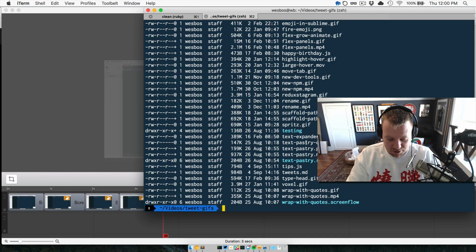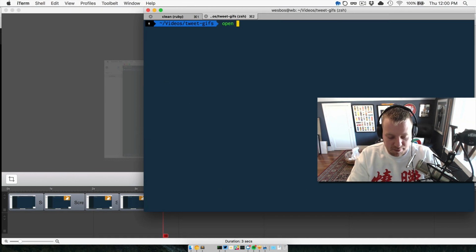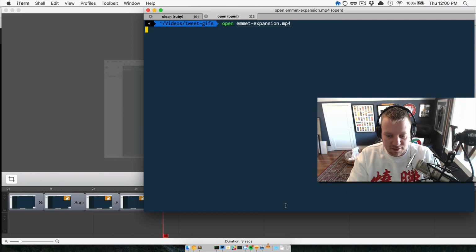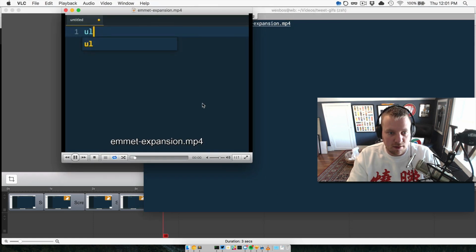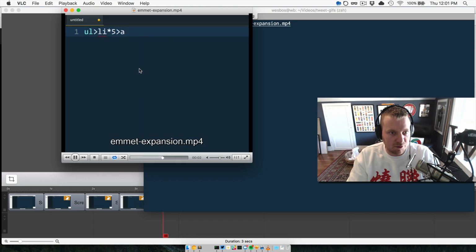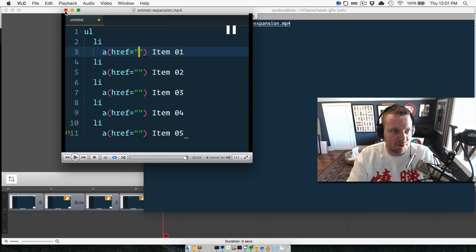Now, if I go to my tweet GIF, I can open that up. We called it Emmet Expansion. Let me just see what that looks like. It's going to open it up in VLC. And here we go, ULLI. It's a little bit blurry on mine because I'm on a 4K monitor, but it won't be regularly. I'm really happy with that.